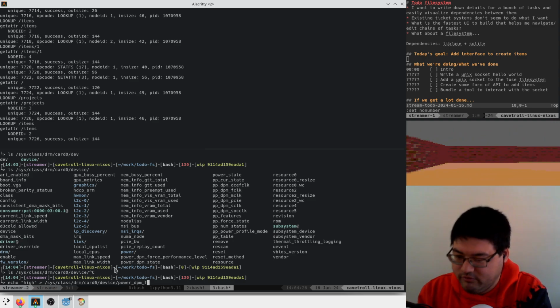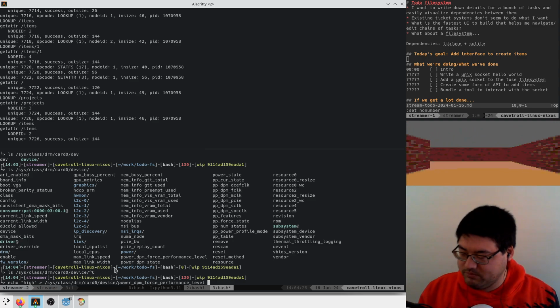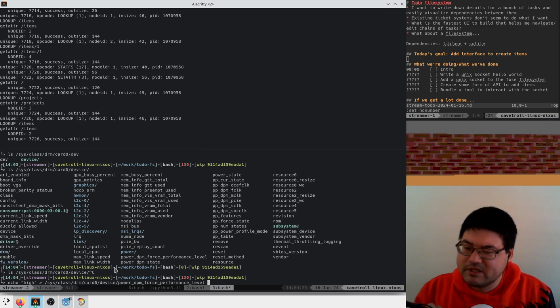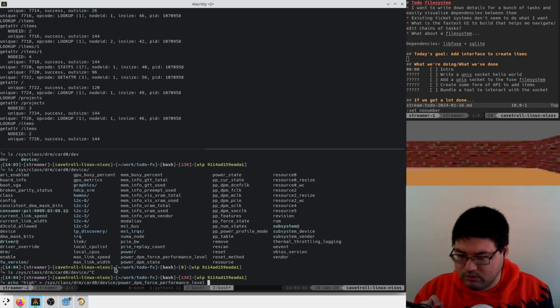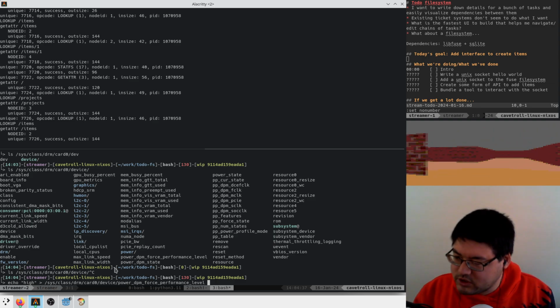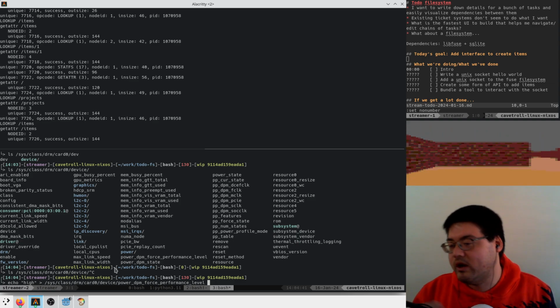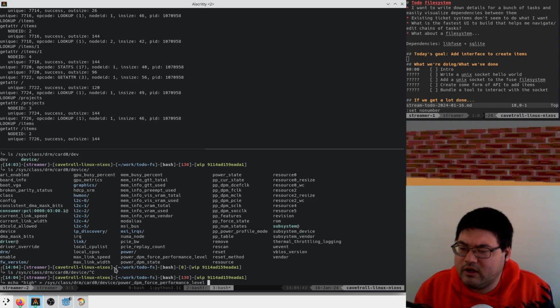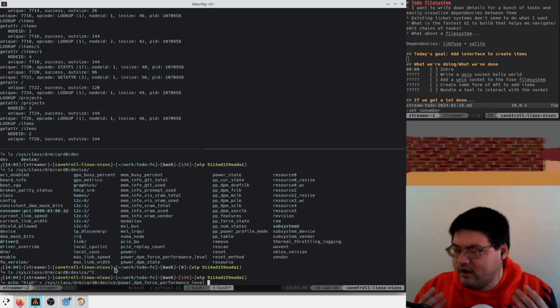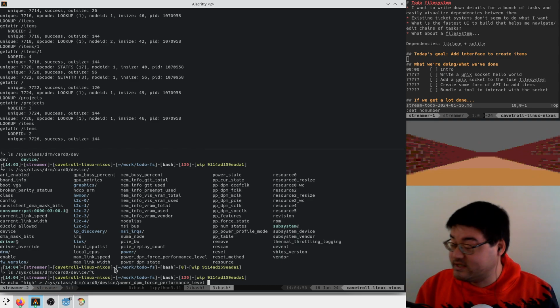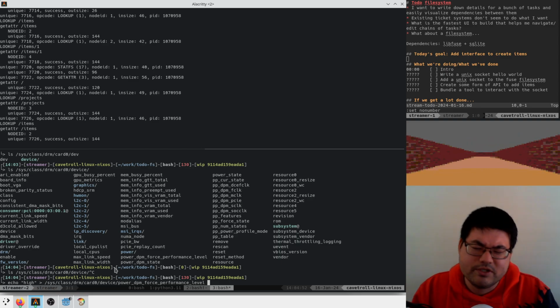DPM force performance level, and that will put my GPU into a high power state. But the problem with this is that I don't have any way to retrieve information about what happens here. I can return error codes that say write failed, but it's not an interactive thing. And I might want to try to add a relationship, and I might want to see exactly why that fails. So I want some sort of back and forth.